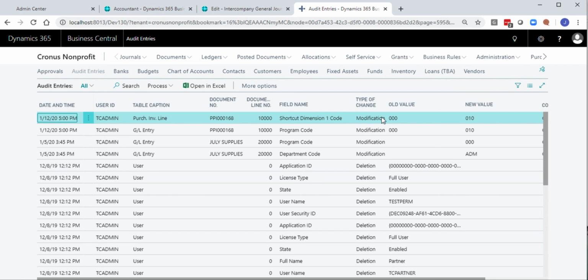So hopefully you can see that there are many ways to fix things. The main thing to emphasize, of course, is nothing ever gets deleted in the system, so you always know who, what, when, and there's always an audit trail of what we did originally and what we changed it to in the system.